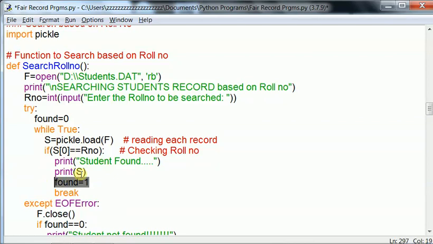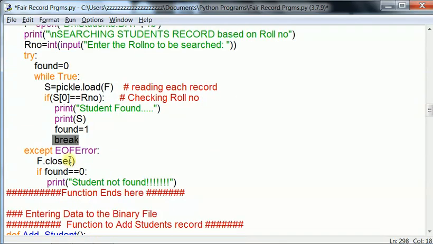In a class, roll number is a unique field. So we have already found out the student, so we are using a break here. We are coming out of the loop. If that is not happening, the entire records are already read, then it will come to the EOF error. Then we are closing the file and we are checking this found variable.